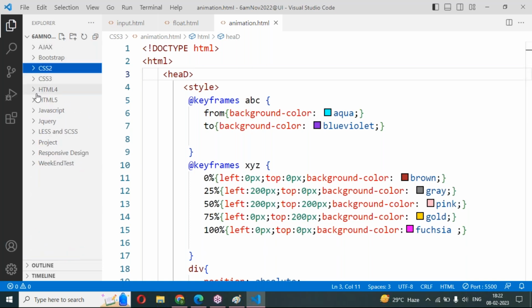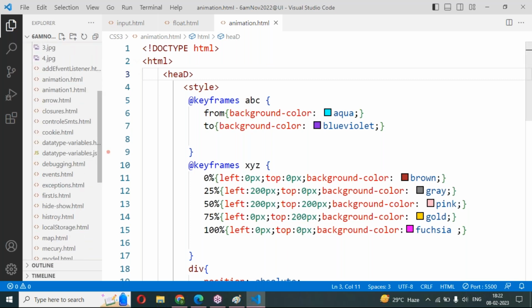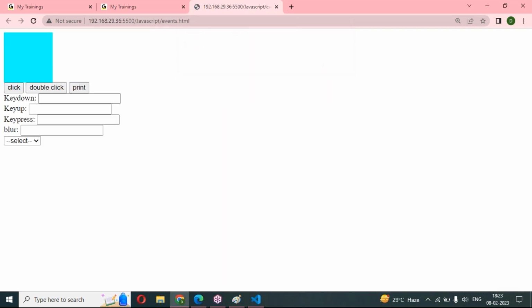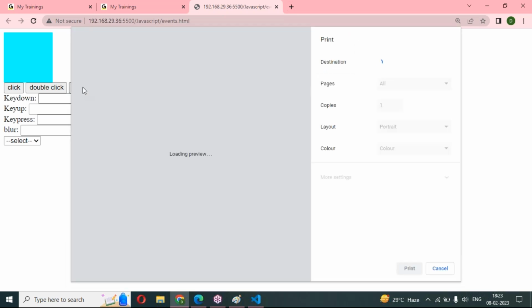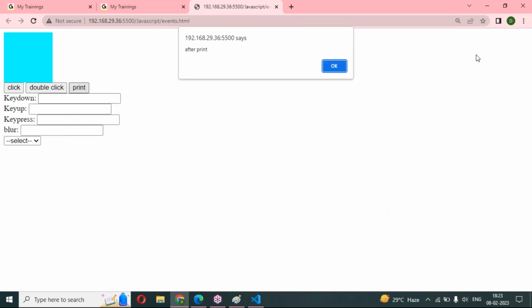Next, we can show you HTML with JavaScript. JavaScript will add click events, debugging, exceptions, hide and show functions, modal boxes. See here the onload event, different onload events. Mouse over, mouse move, mouse out. Here print: before printing, it will show you before print, and then print preview. You can click on the print option.